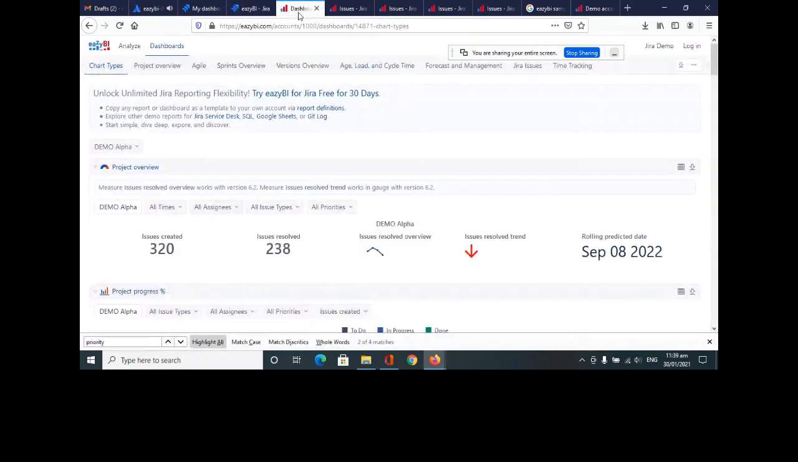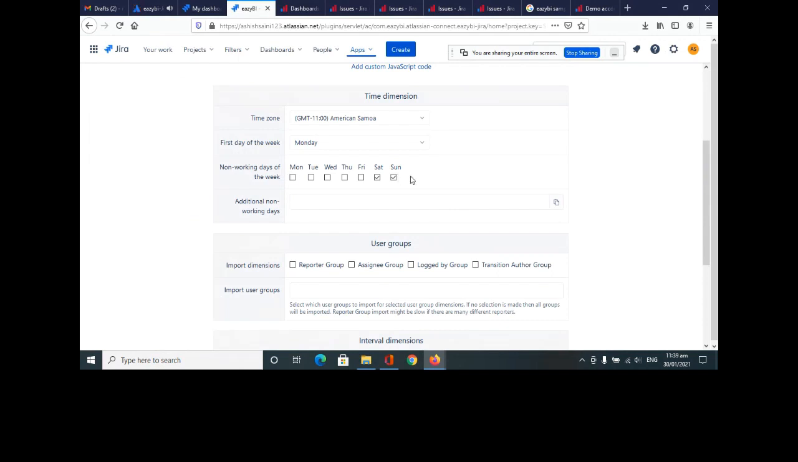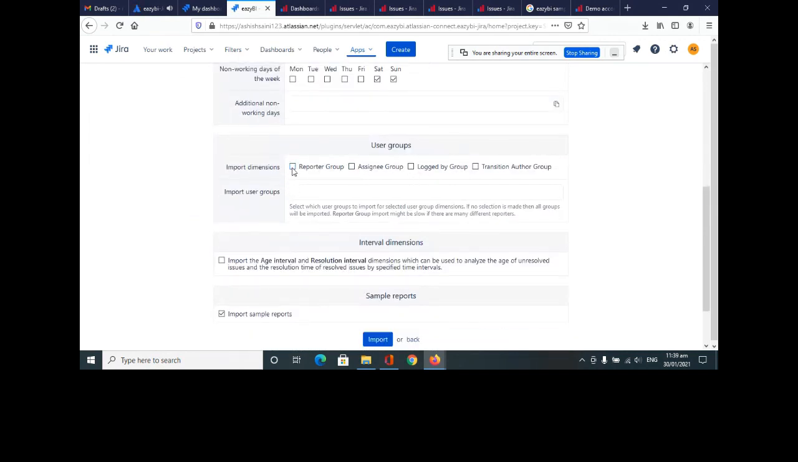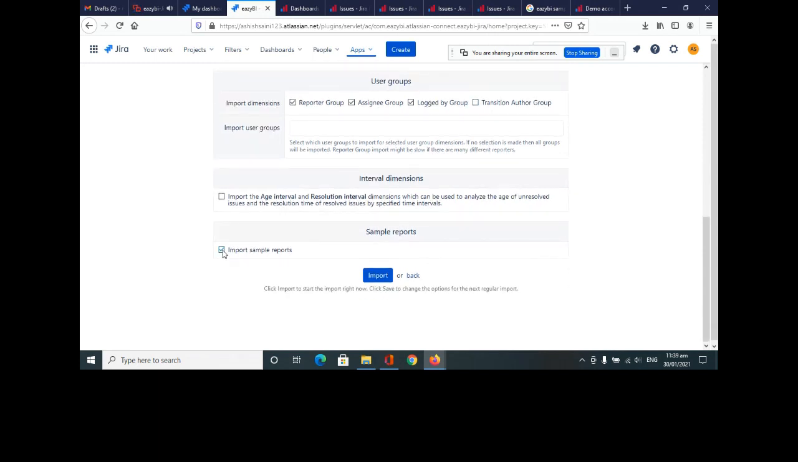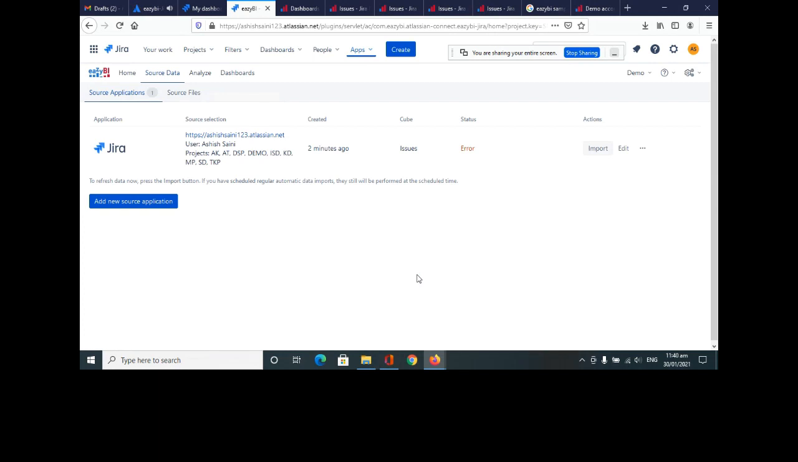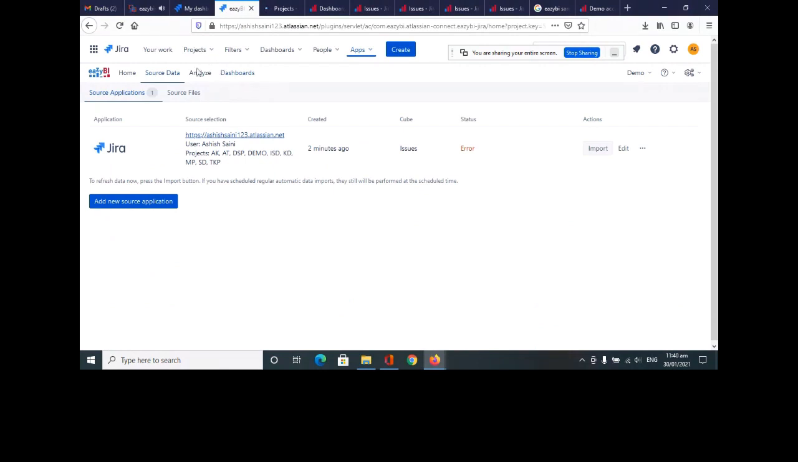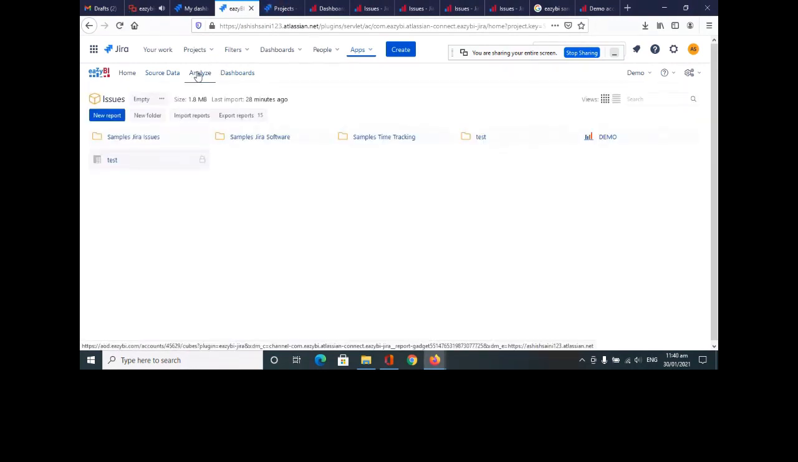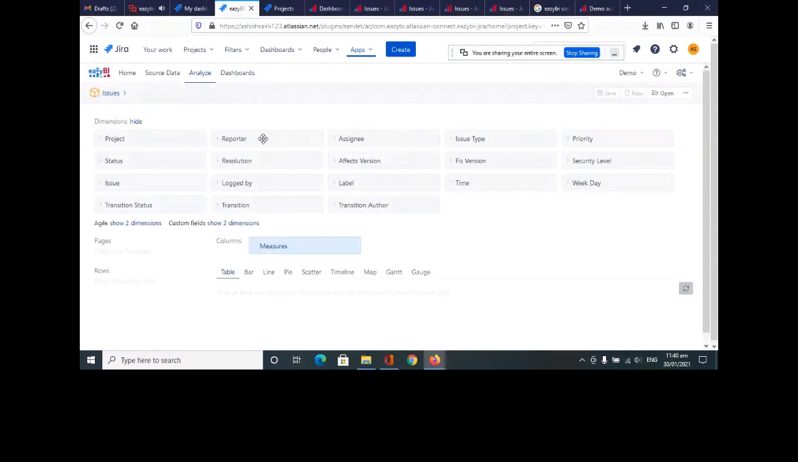And when you're using your time dimension, there is a dimension called time over here that you can use, and you can select your working and non-working days. And when you're importing, you can select what user groups you want to import. And when you're importing, you can say whether you want to import the sample reports or not. I'll say probably it's better to import because you'll have some backup reports that are readily available in case you want to refer to them. So let me try to open this. Let's see if I go back to analyze now and try to create a new report.